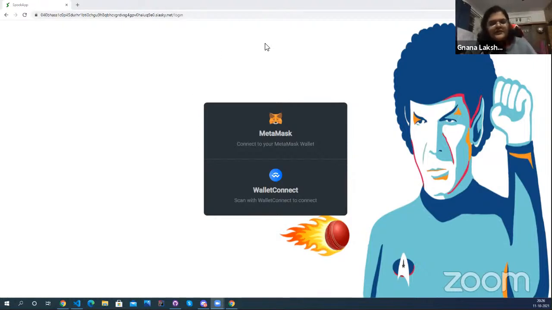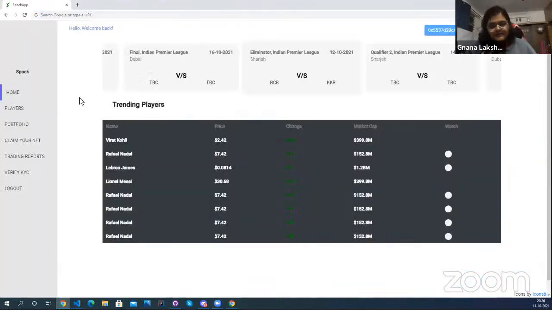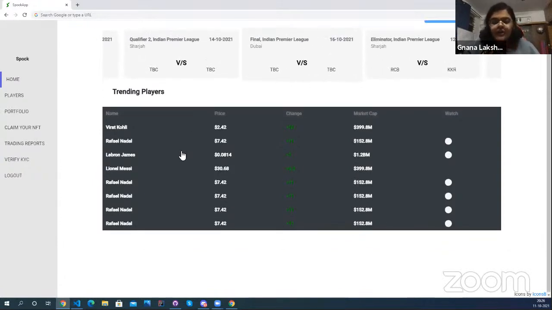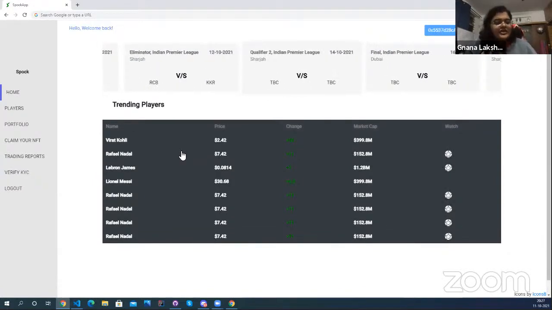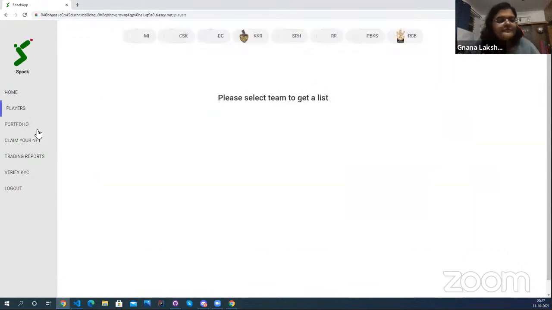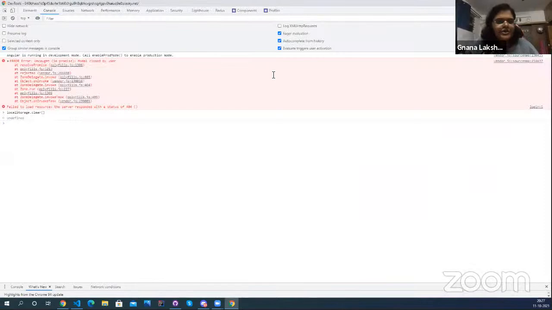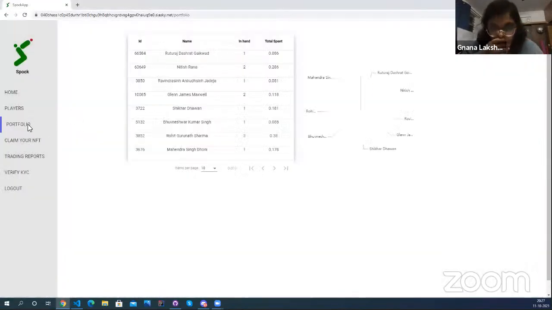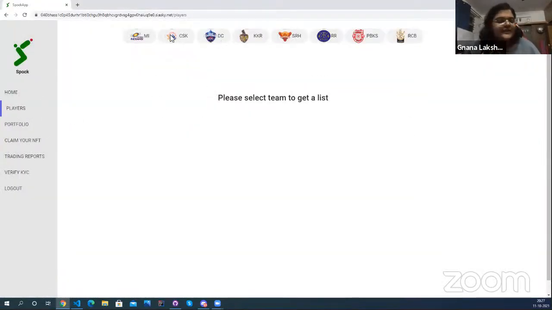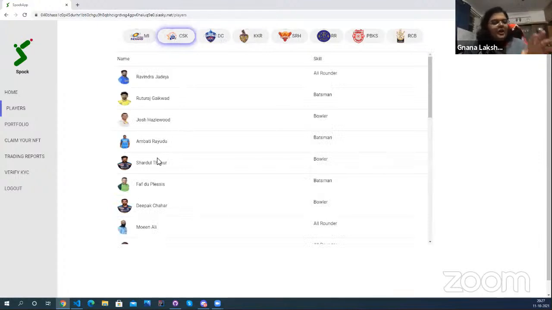So users can just connect to their MetaMask wallet, where essentially they would need to have some Matic in order to buy some stocks. You can see that if you want to buy a stock, of course, you buy a player. So you can just go to the players tab. The first home screen is more or less to get some data and information. So you can see the portfolio, and then on the players tab you can see the different teams.